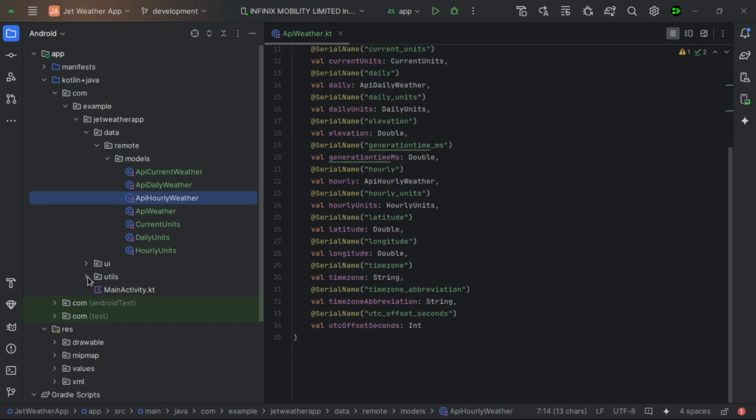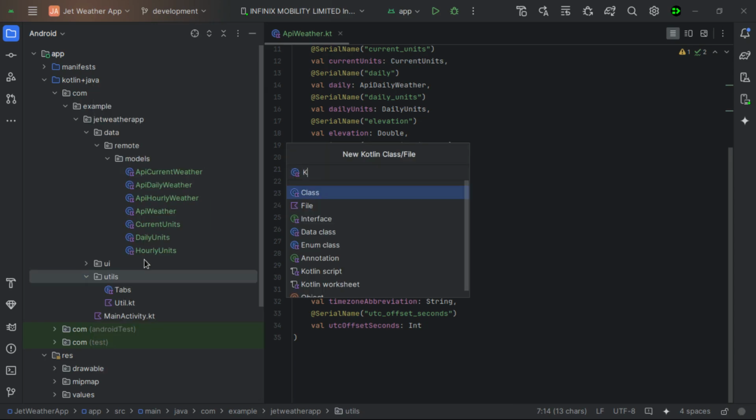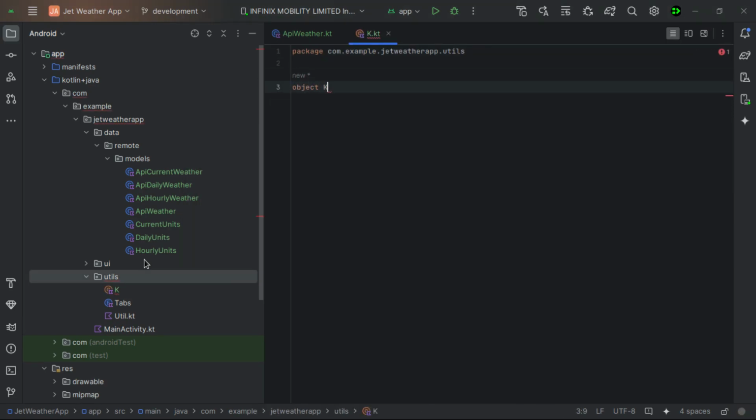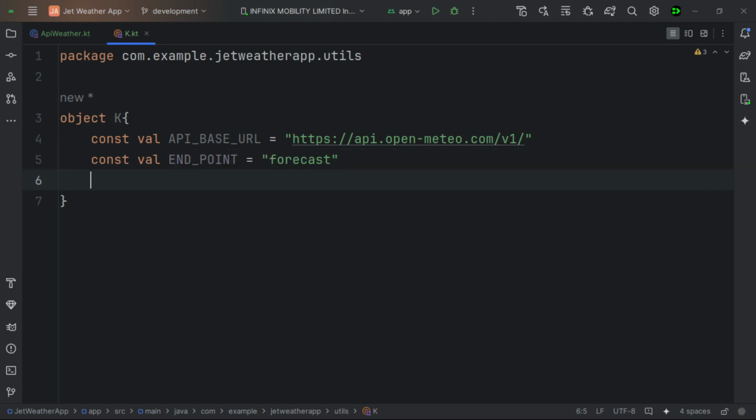So the next case here, I want to create a list of constants. So basically here we can create a new Kotlin class, and let's just call this K here. Okay, so this is just our object that we are going to use here to keep our constants. So for example, we have the base URL. So our base URL is this API here. Okay, the next case here is to defining the endpoint, and our endpoint is just going to be forecast in order to get the forecast data from this API.